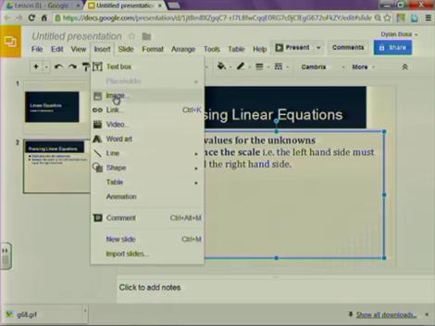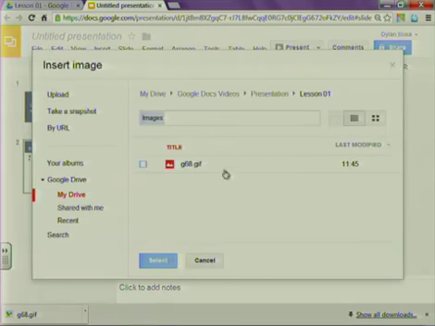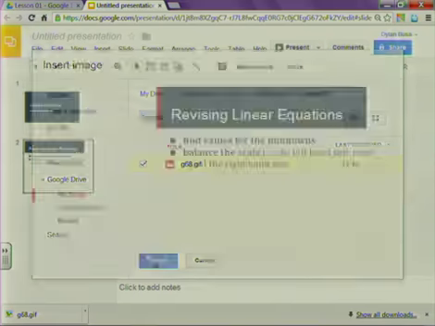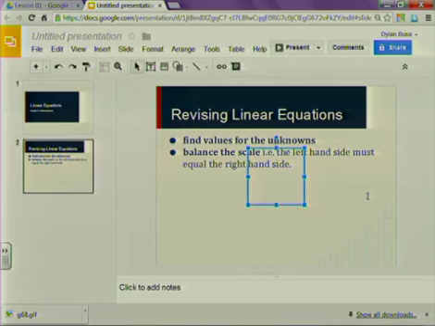Insert image, and I've got an image already prepared that is in my Google Drive, so I'm going to select it. But remember, just by the way, that you can upload an image at this stage, or if you've got the URL to the image that you like on the internet, you can insert the URL. But I've got it already on my Google Drive, so I'm just going to select that, and it's going to insert the image for me.